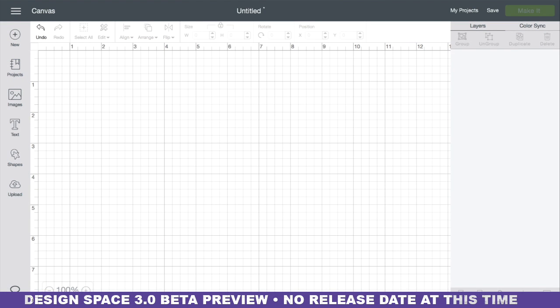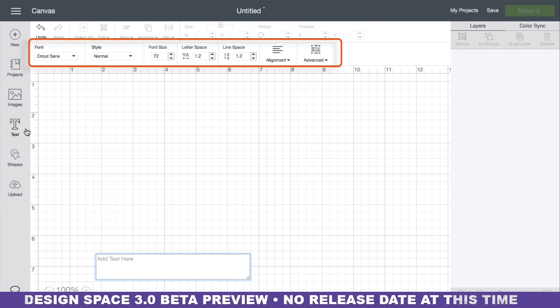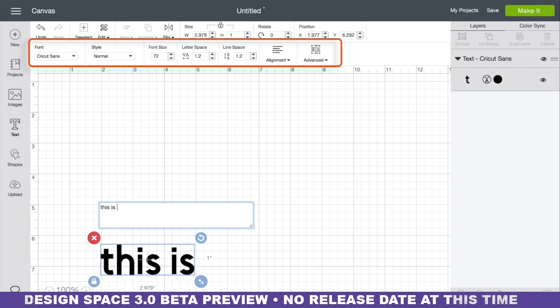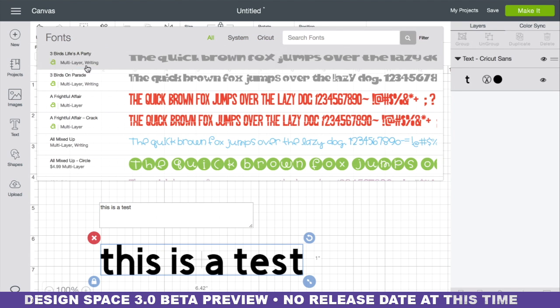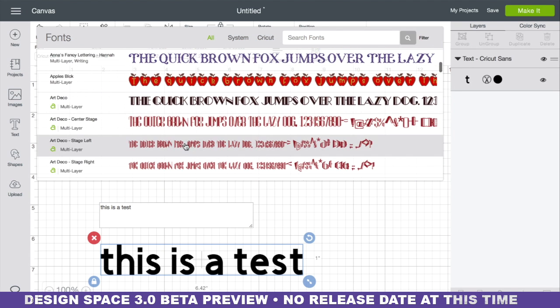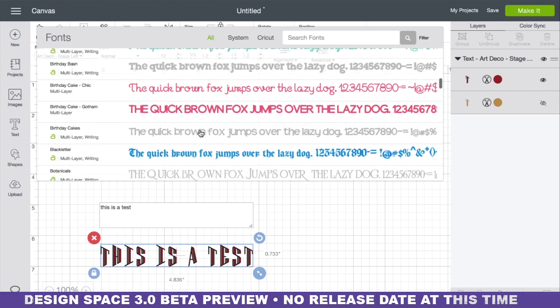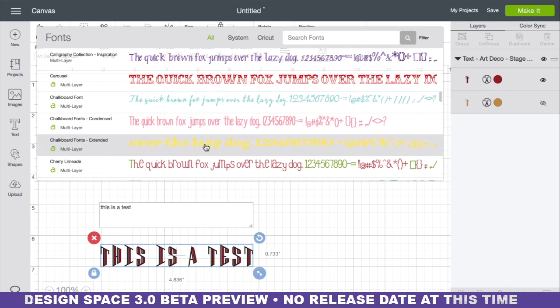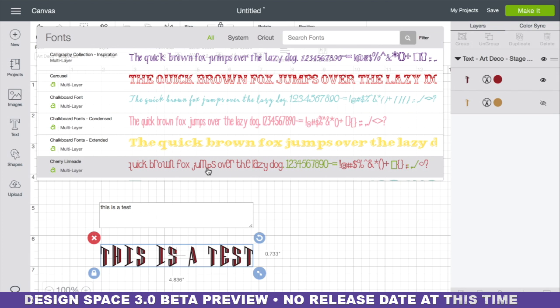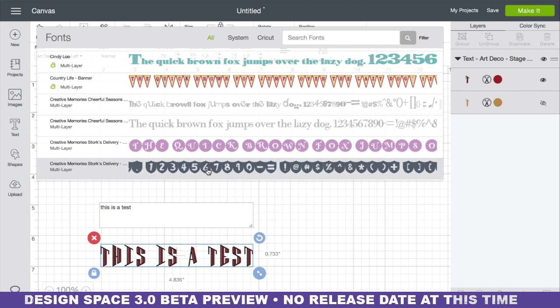New in Design Space 3 are improvements to working with text and fonts. When you click on the text button, all the tools are at the top of the canvas, not in the layers panel. And the new font preview is huge. You get to see a lot of sample text with special characters and numbers, and the menu is so fast. It's one of the examples of how fast the new Design Space 3 is.